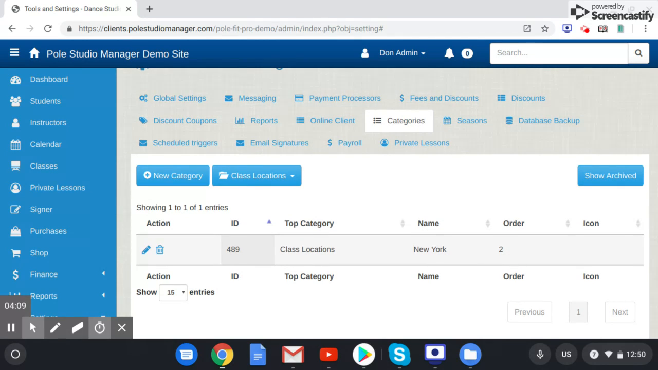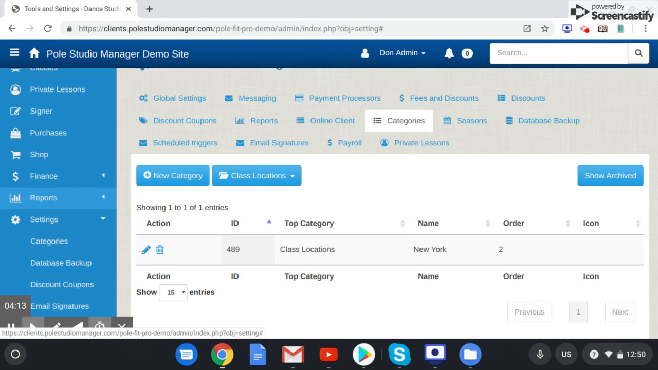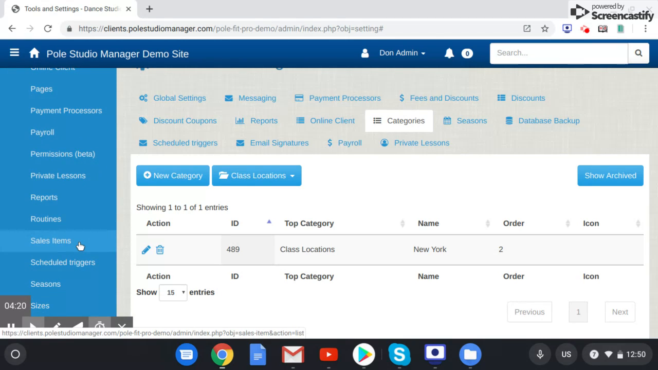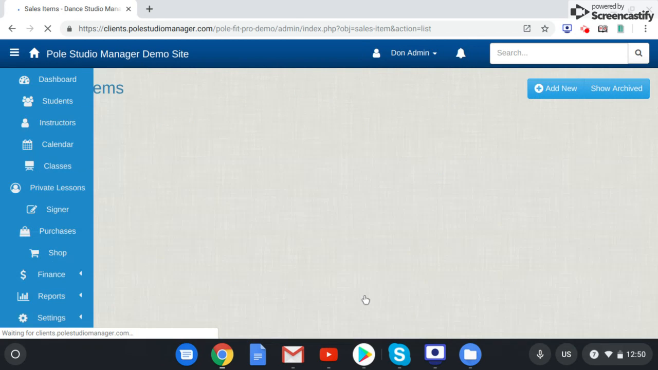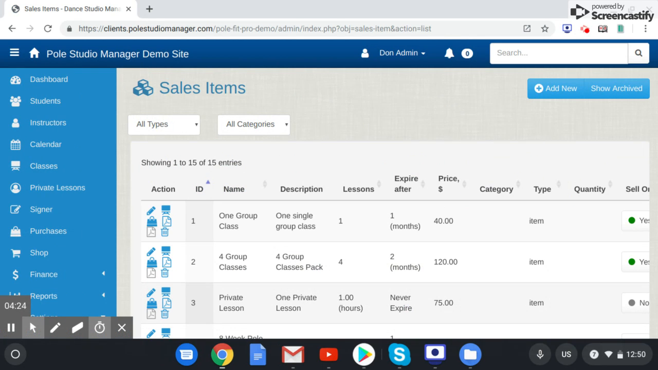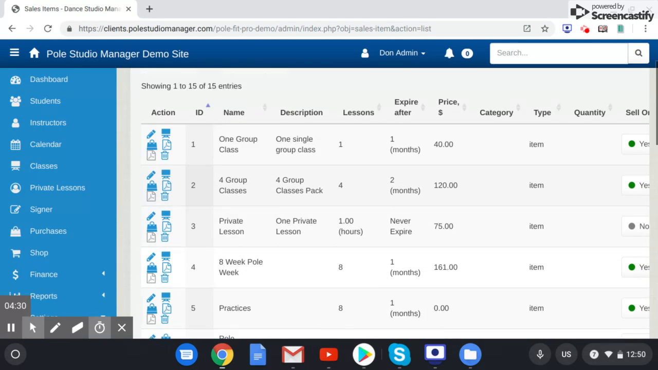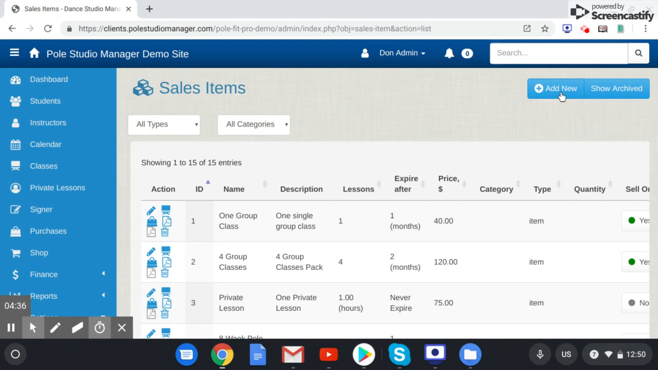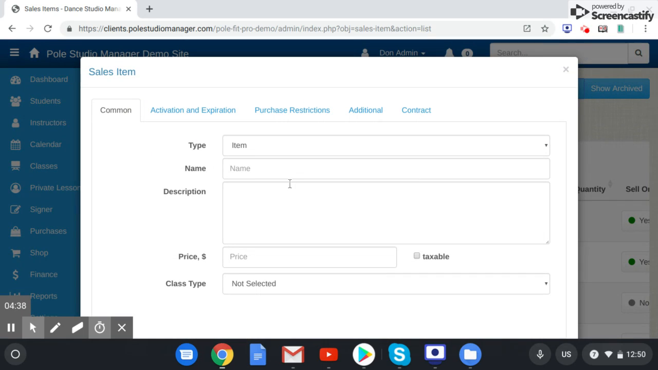So that's the locations. And now what about sales items? That's probably good for a whole other video. But just a quick look at the sales items. If I go to settings and sales items, these are the things that people buy in order to enroll in the class. So you noticed before we assigned a couple of sales items to that class so that people could buy them and then use them for that class. So just a quick look-see, not going to go too deep into this.